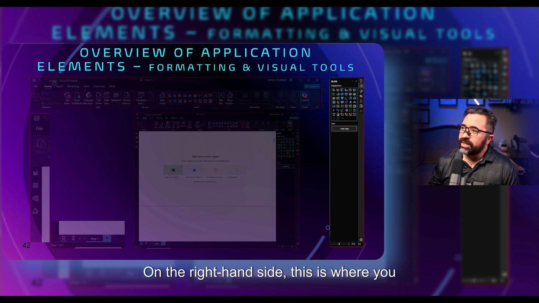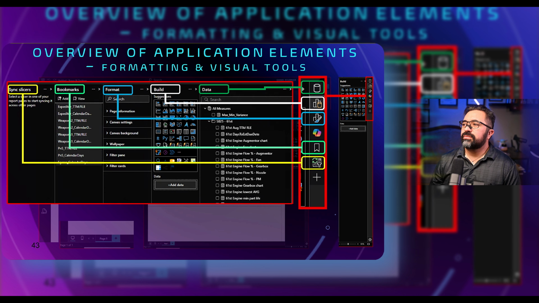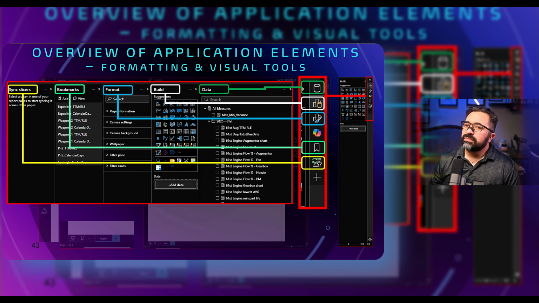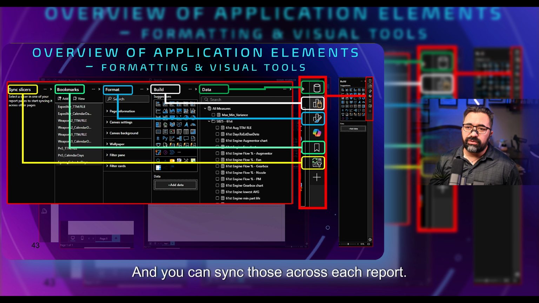On the right-hand side, this is where you have the formatting and visual tools. If you don't have some of these options already visible, click on the little plus icon and then you can add them in. There are sync slicers, bookmarks, format, build, and data. Under sync slicers, you can have multiple pages and have slicers across those pages. And you can sync those across each report.